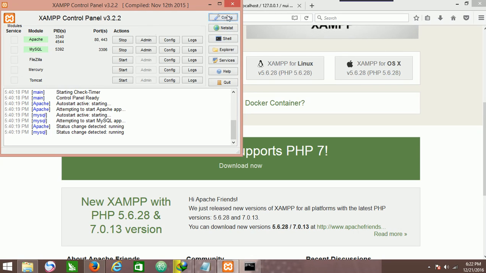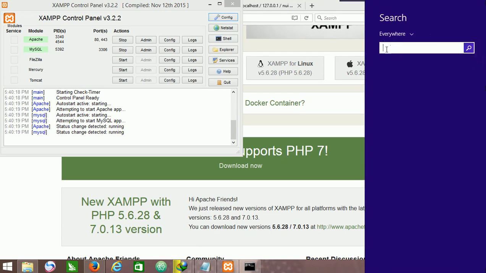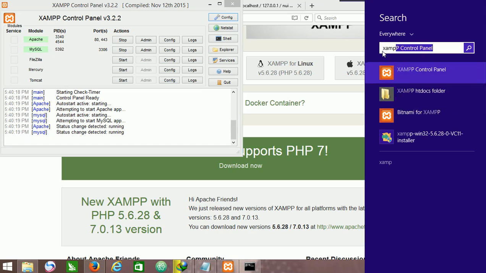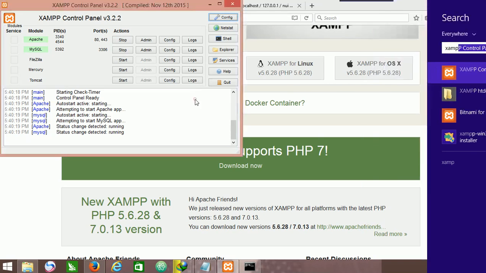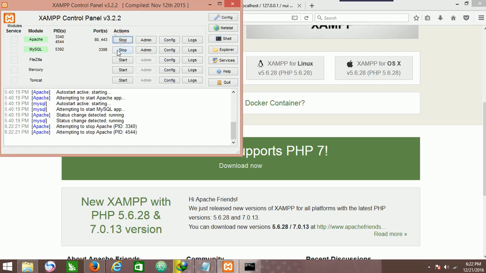If it doesn't ask that, you can go over to your search and search for Xampp. As you can see over here, there's the control panel. Mine is already opened. Once your Xampp opens for the first time, no process will actually run automatically. You have to click on start for Apache and MySQL to run. This tutorial makes use of the Apache and MySQL processes.